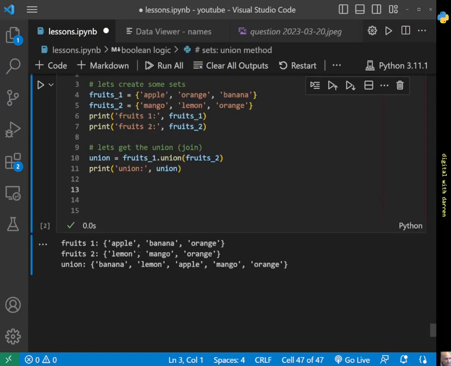And when we do that, we see that the union is the banana, lemon, apple, mango, and we see that orange, which occurred twice, once in each set, now just occurs once. So that is doing the union of sets.